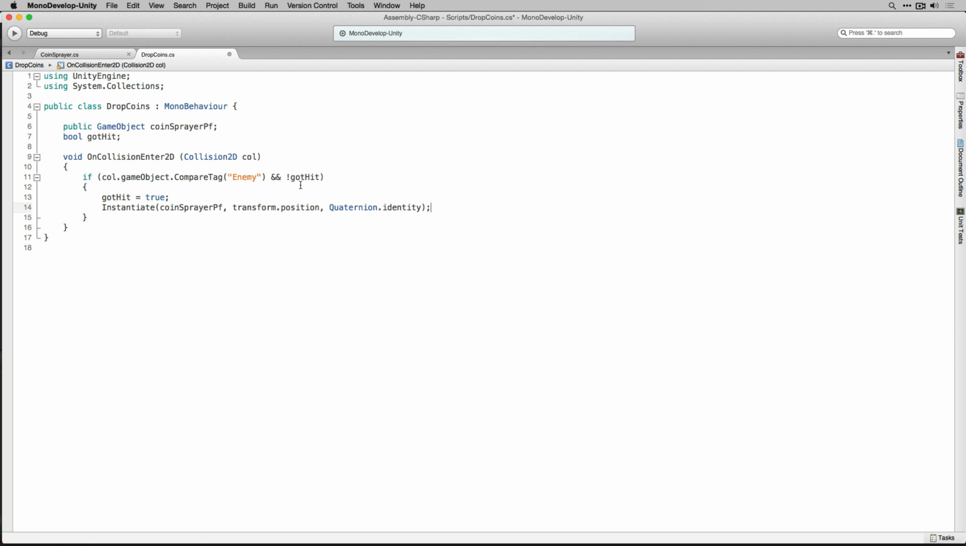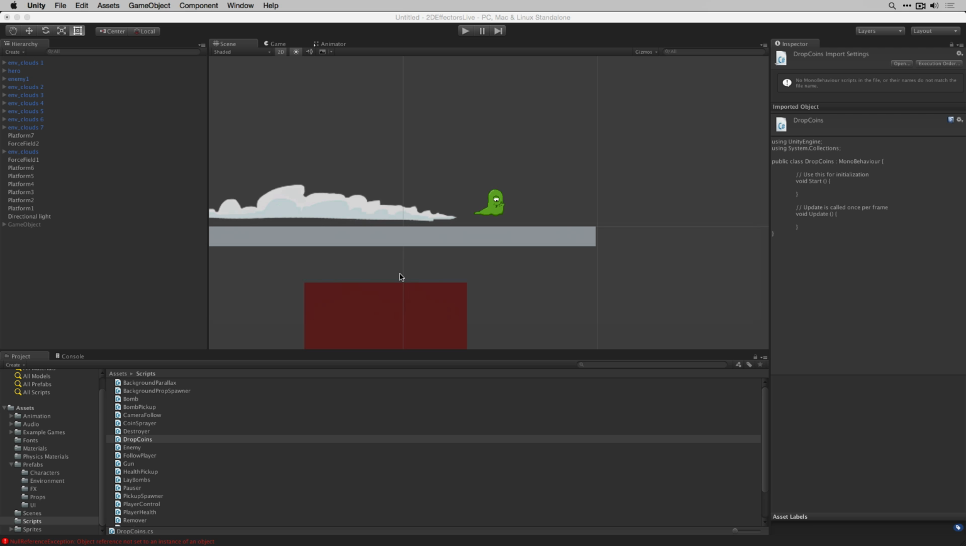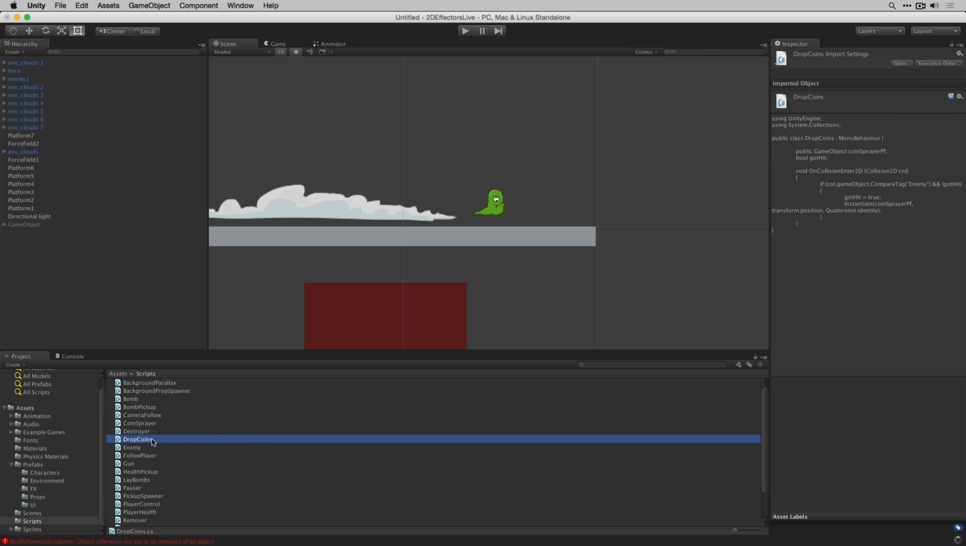The reason I put in gotHit is that when I was testing, it would register the collision multiple times, and so it would fire a bunch of times. What you would probably do in a real game is have a cooldown timer for how many times you can repeatedly get hit, maybe a tenth of a second, and then reset gotHit after that. But since this is just a demo, I'm not going to go through all that. So we'll save that, jump out, and add DropCoins to the player.